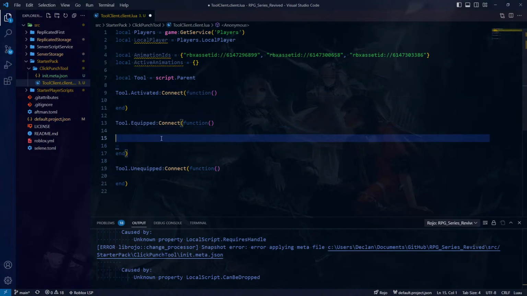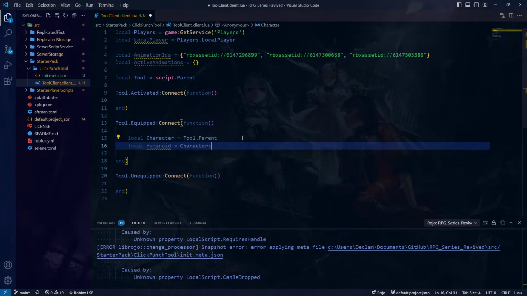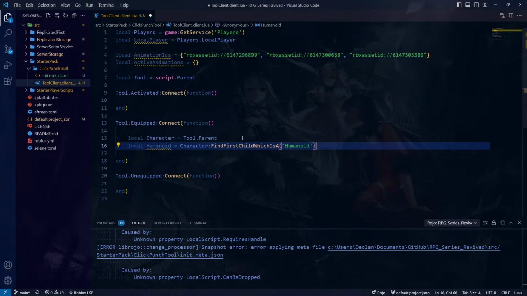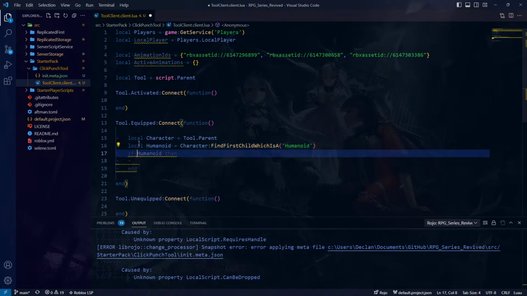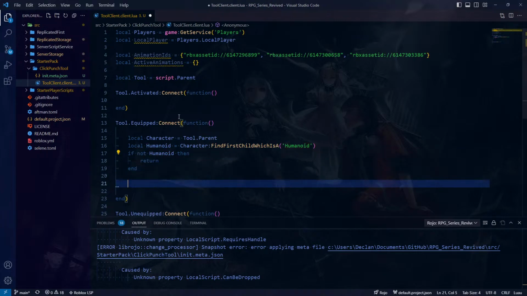So when we equip the tool, we're going to do local character equals script.parent or tool.parent, and humanoid equals character:FindFirstChild, which is a humanoid. So we're going to find a humanoid. If not humanoid, we want to return. So no humanoid means no loading animations.